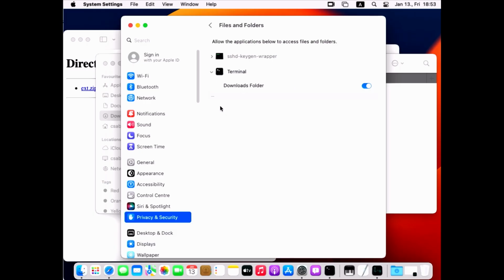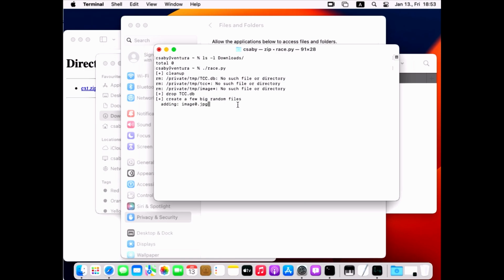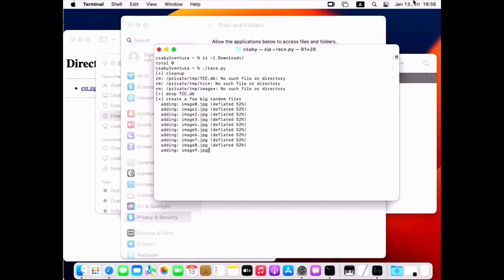So this is the demo, where we can see that Terminal has access to the Downloads folder. This is a prerequisite because we need to operate on the Downloads folder. We start our exploit. It will start creating a 1.5 gig random content file. It's actually pretty slow, so I will speed that up. So it's done. I think it's still creating it.